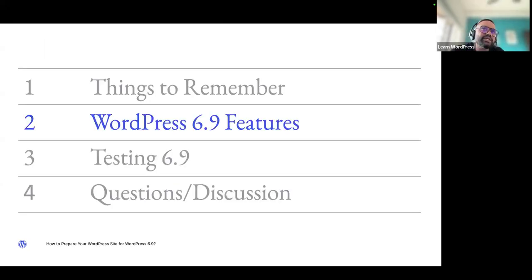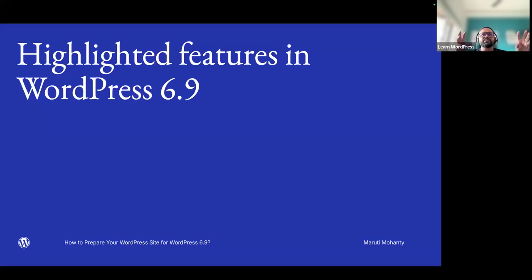Okay. The next thing I want to talk about is a few of the WordPress 6.9 features. We'll talk about some of the highlighted features which are visually available for us to test out, not something under the hood, but something that is new to WordPress 6.9. We will look into it, and I'll try to demo a few of them, and then we'll also try it on the different testing environment that I'll be demonstrating. So let's get started with the first one.